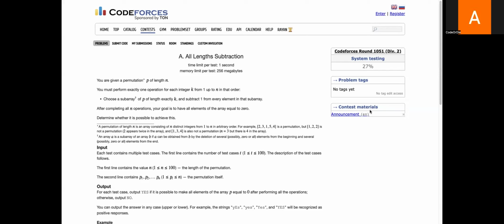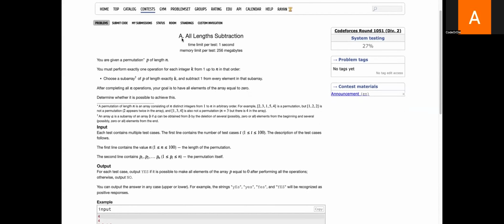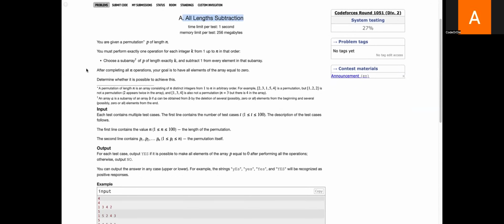Okay, so hello everyone. Today I'm going to discuss Codeforces Round 1051, Problem A. So we are given all lengths. Okay, don't need to read the question.